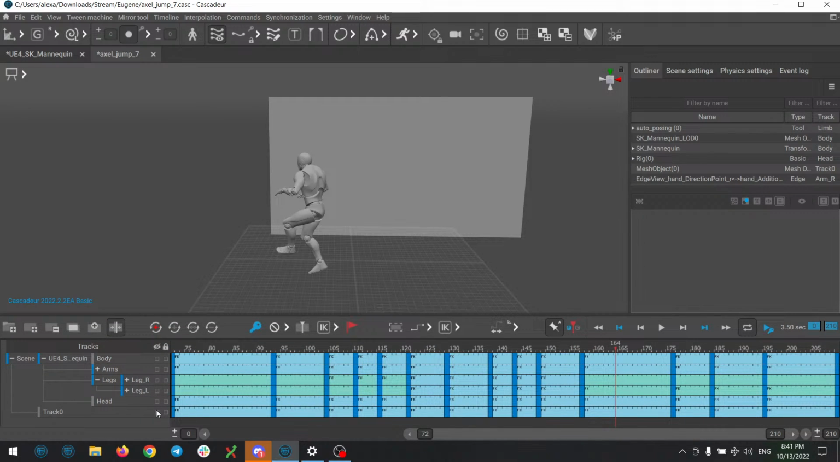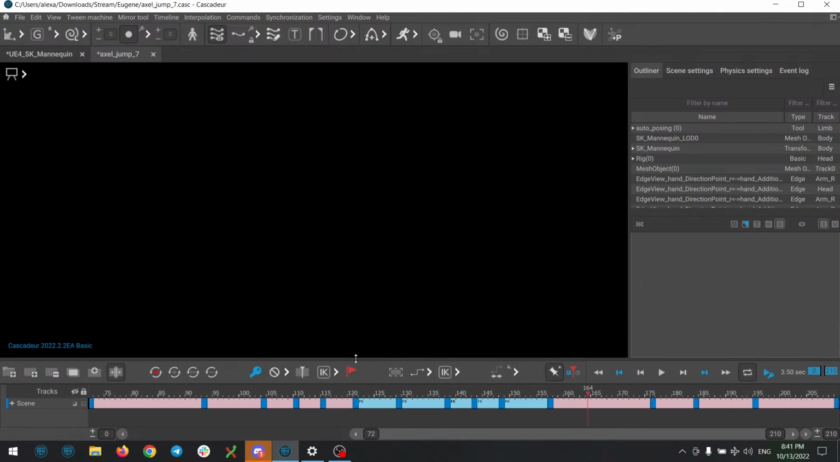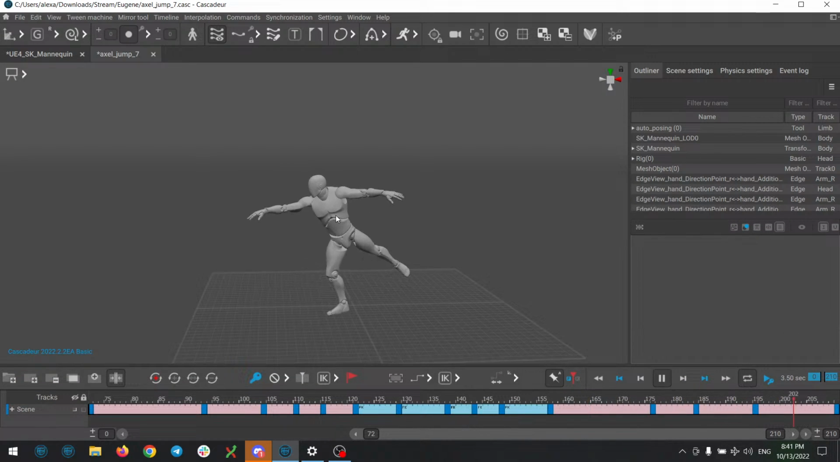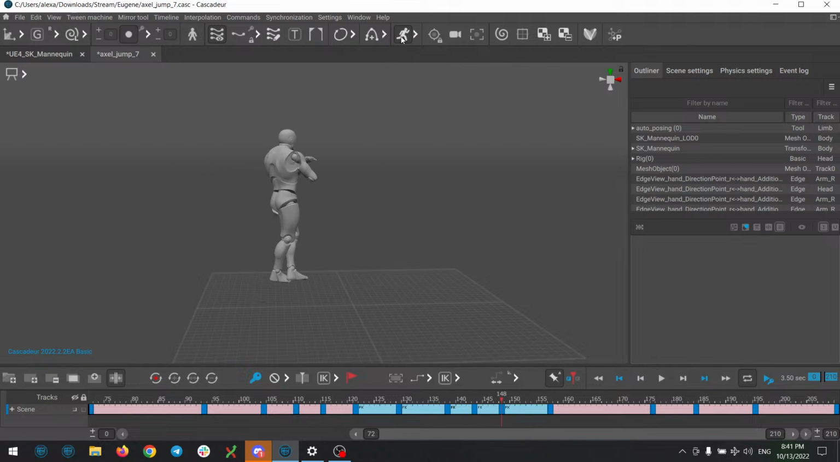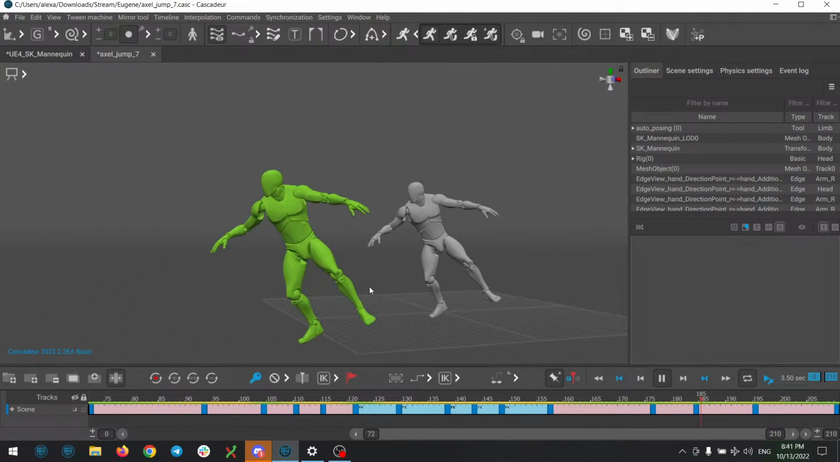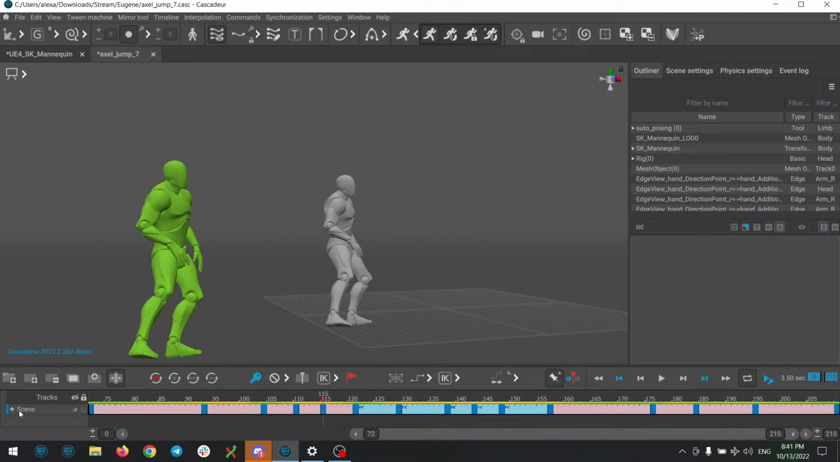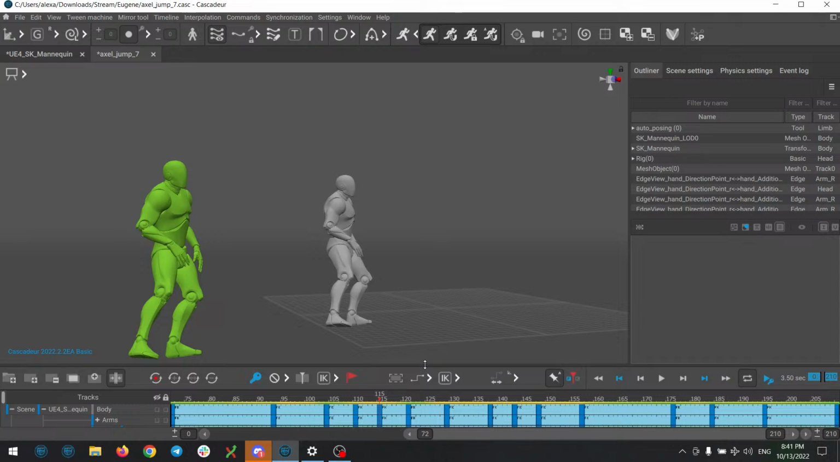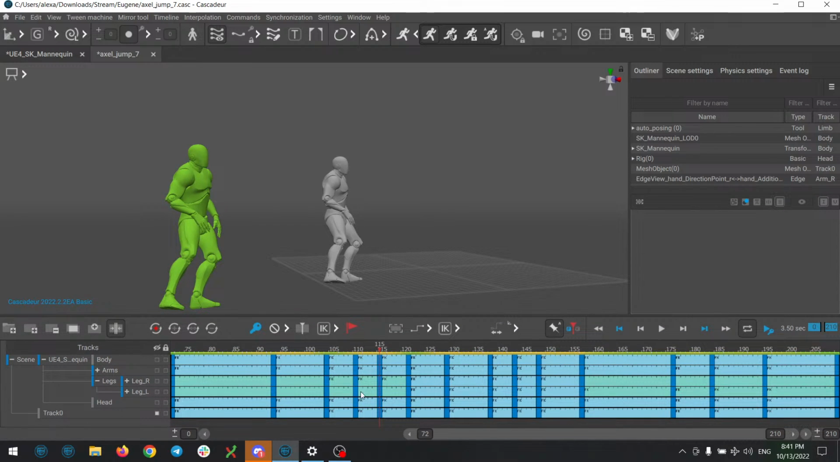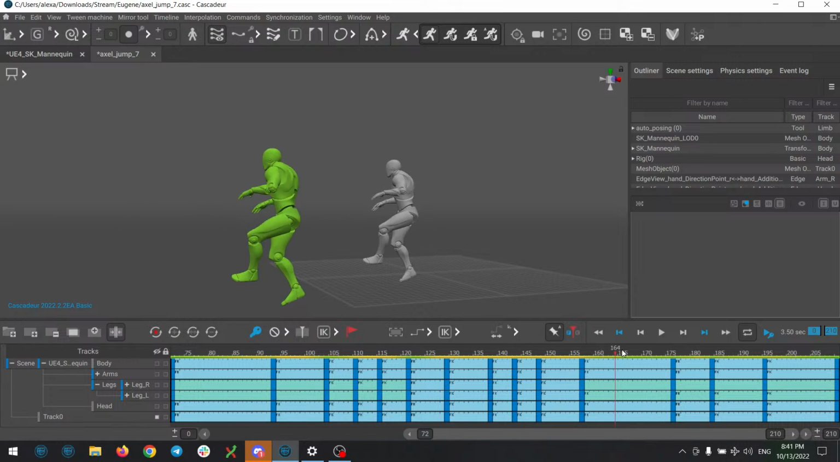Okay, I can switch it off. For example, I have a jump like this, and when I use AutoPhysics, there are a lot of frames, keyframes, some different interpolations. I work with my animation, and I got some result.